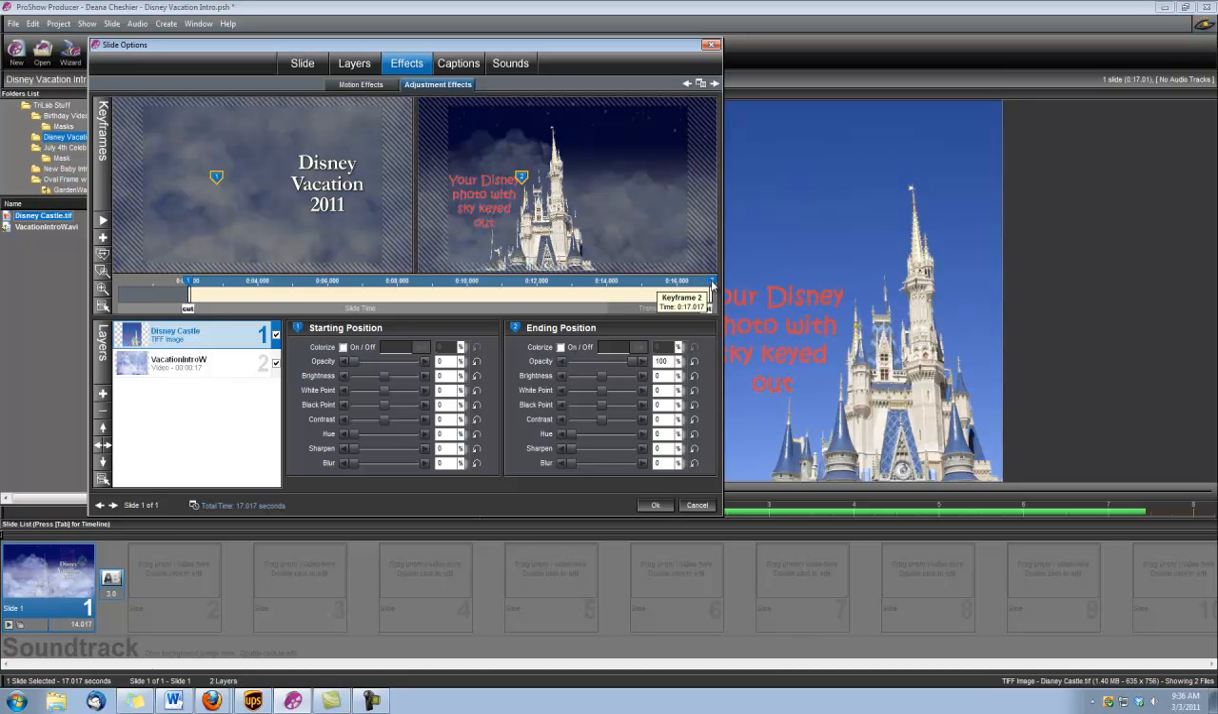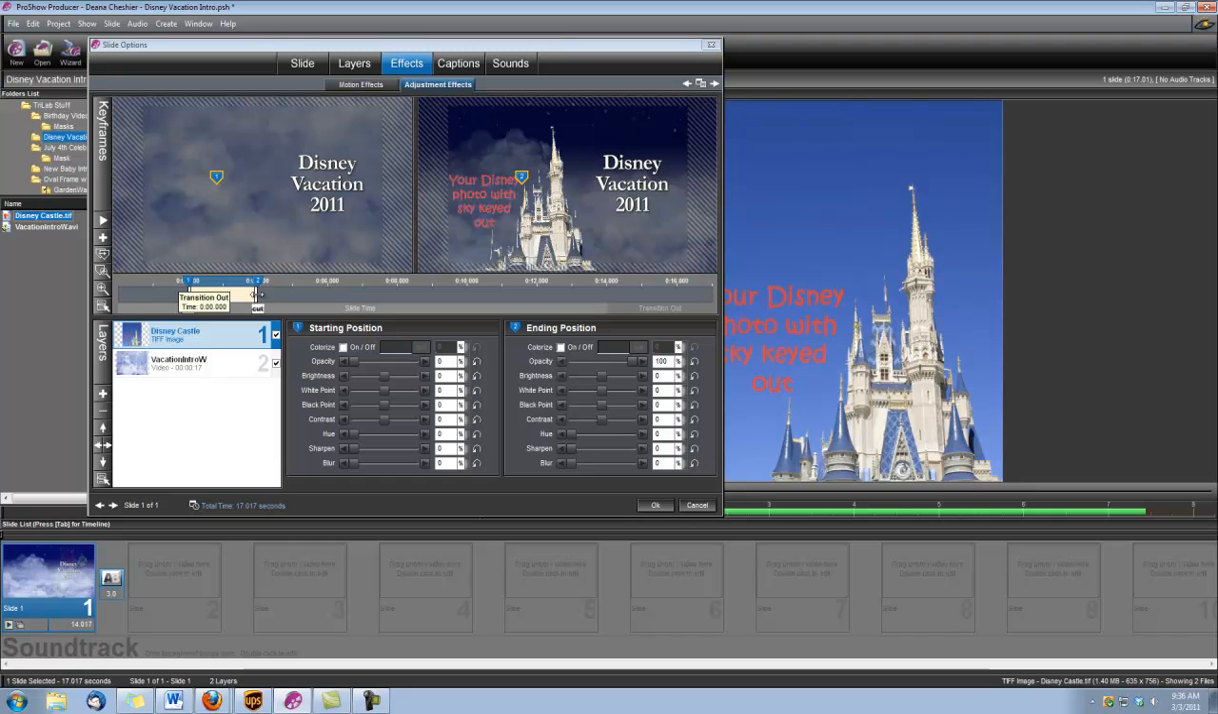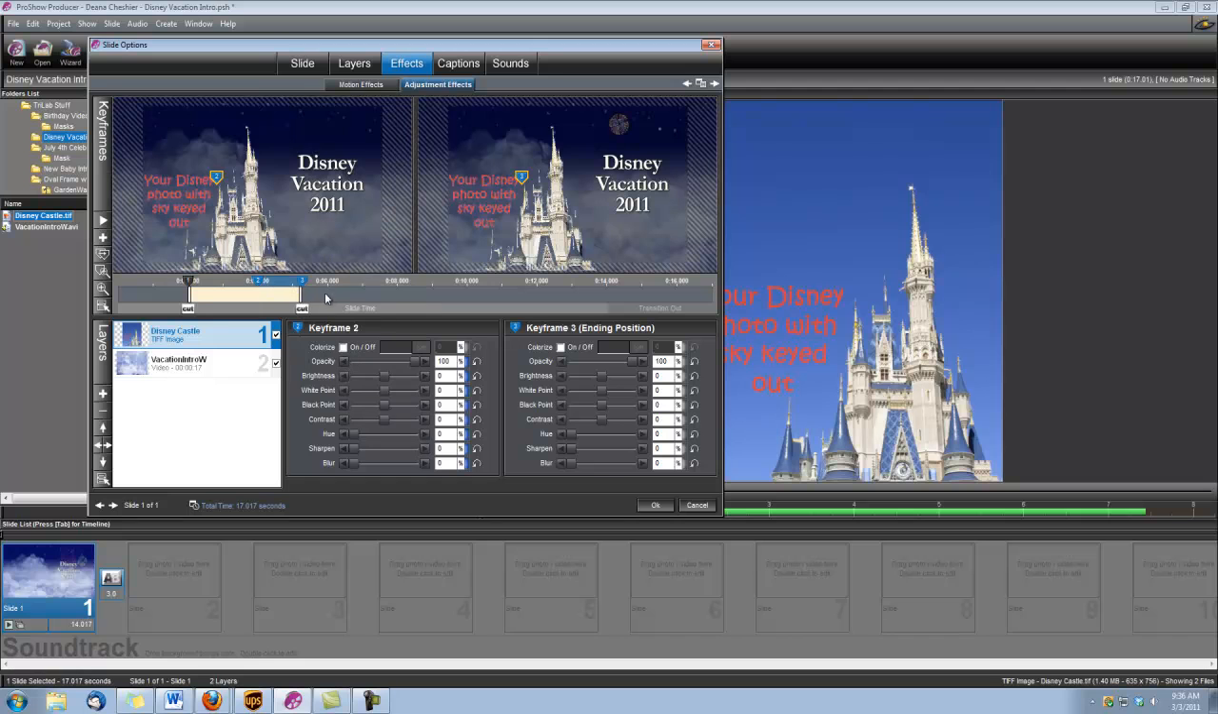Okay, let's right click on keyframe number 2, and let's set its time for 4 seconds. And we need to make sure that its opacity is set to 100%. Now let's add a keyframe because now we only have this on the screen for 4 seconds. We need it for the entire slide time. So you can do this two ways. You can hit your plus sign up here and that makes a keyframe, or you can just right click on the timeline bar right here and do an insert. And we're going to drag keyframe number 3 all the way to the end of the timeline.